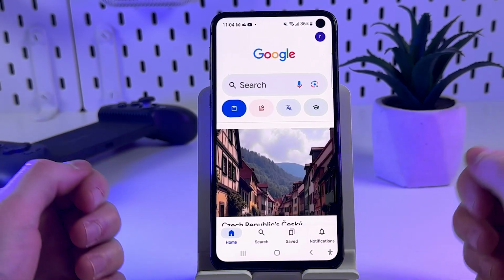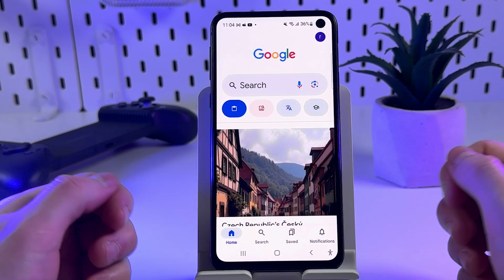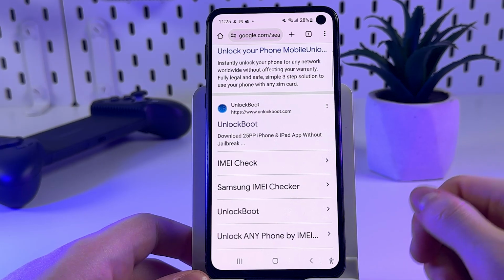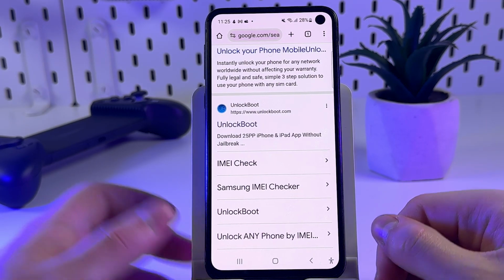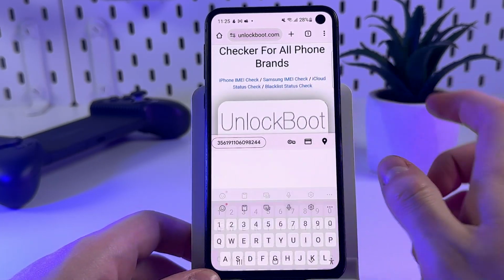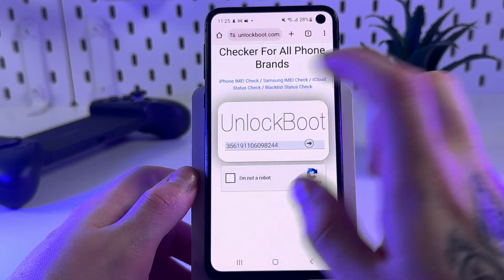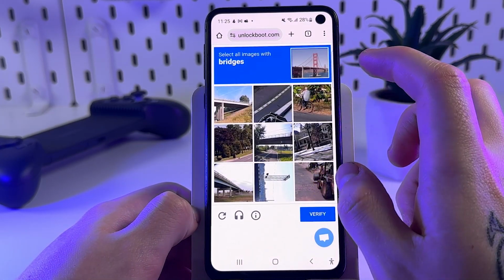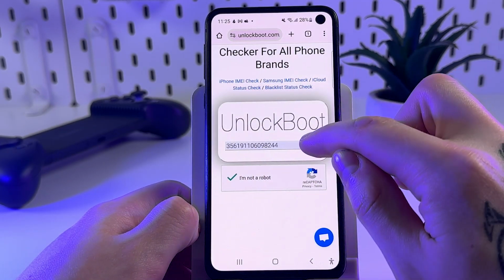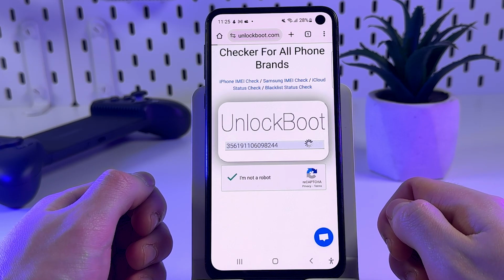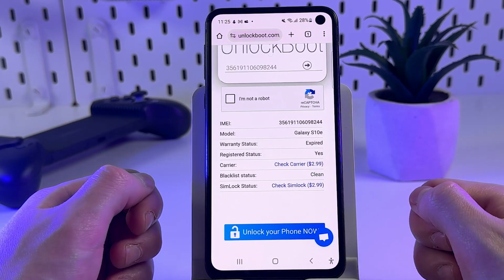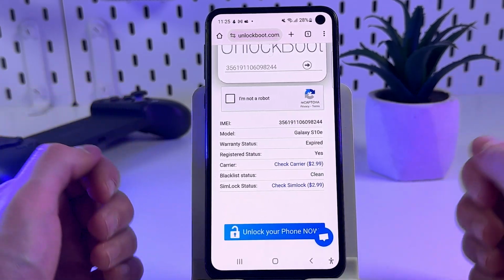and go to the URL provided in the description under the video. And then go to this website to check your warranty status and other info. So tap on IMEI check and here pass the IMEI number and go through the CAPTCHA. And then tap on this small arrow. And here you will see all of the available info about your phone.